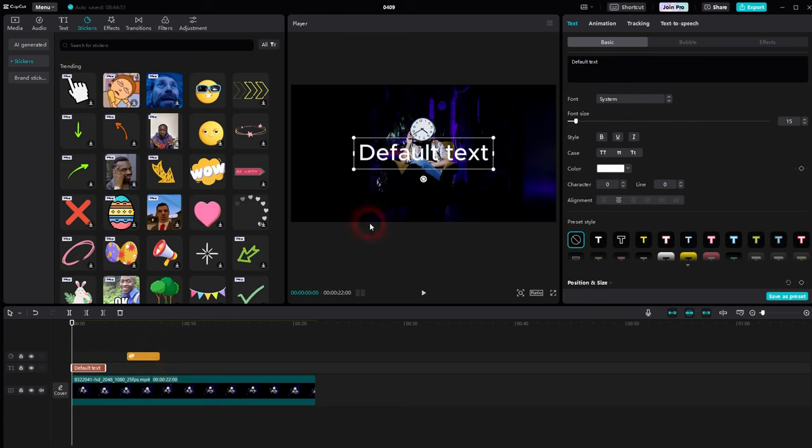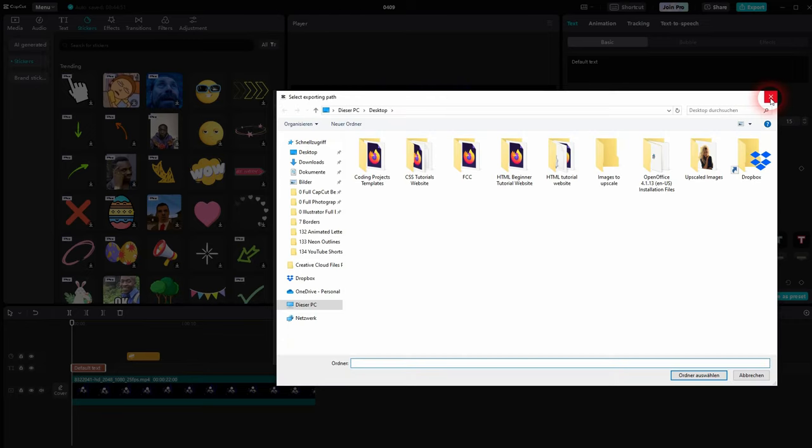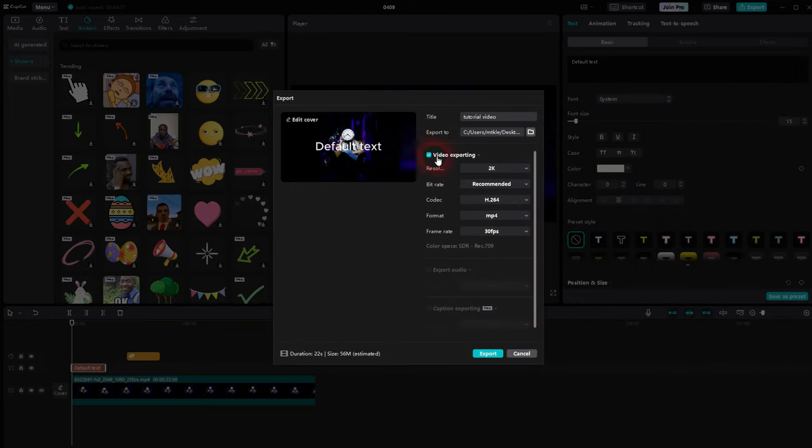Just click on this button on the top right, export. Change the title, which is the file name. Export to is the folder where you put it. I just put it on my desktop, but you can click here and then pick one. You want to check the box for video exporting. And if the dropdown isn't open, open it.